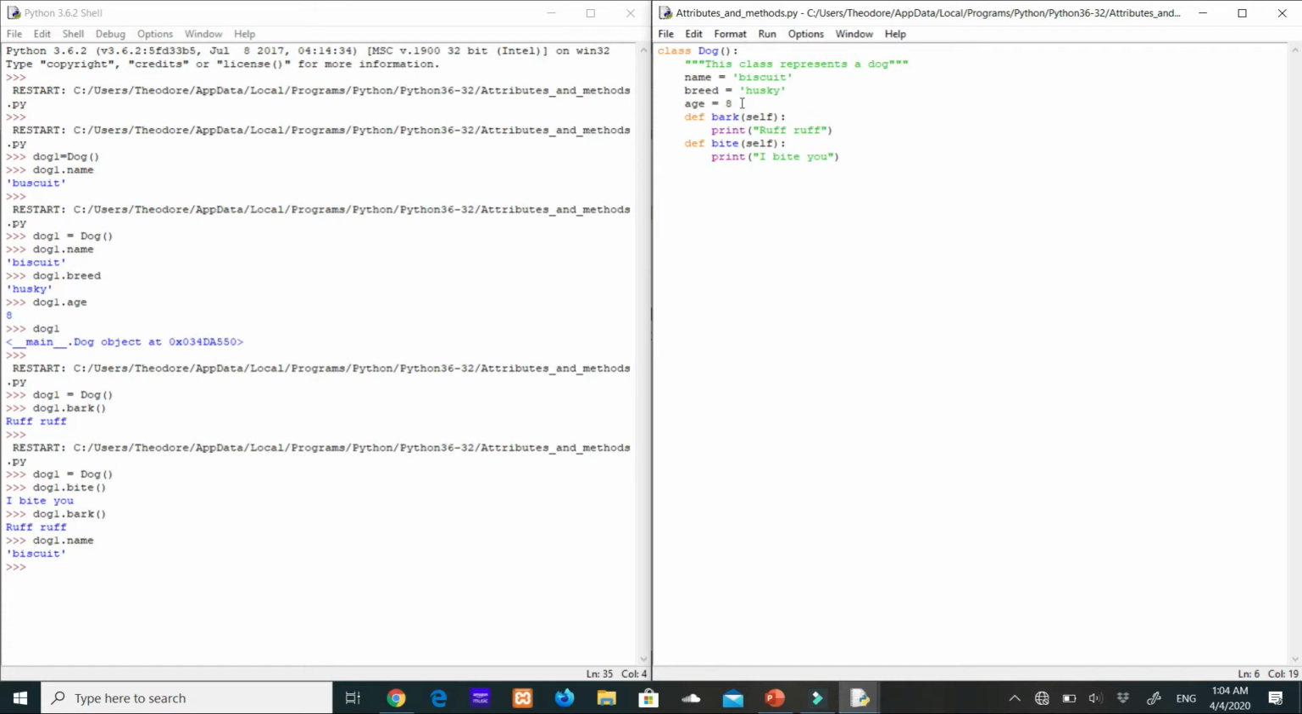In this case, you can see right here, we are hard coding the values for name, breed, and age. What that means is that every object created from this dog class will have a name equal to biscuit, a breed equal to husky, and an age equal to 8. As you can guess, this may not be ideal, because we know that different dogs will have different names, different breeds, and different ages. So we want these properties to be dynamic.